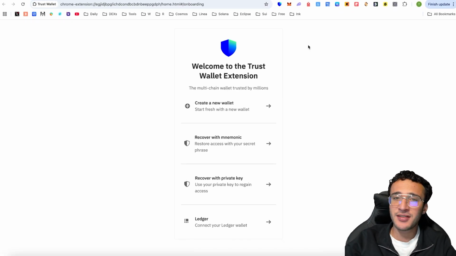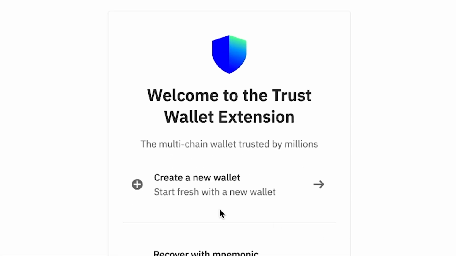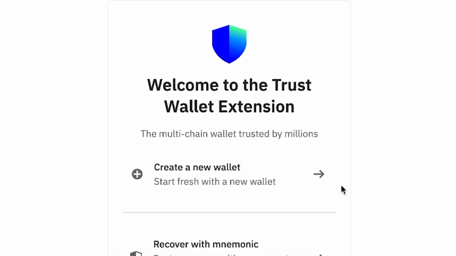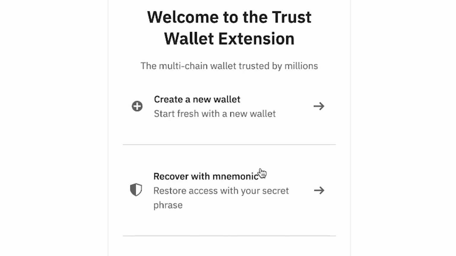That is step one. Step two is now creating our brand new wallet. And in order to do so, we're going to choose out of some of the options down below. The first option is creating a new wallet if you are brand new and of course haven't got any crypto assets stored on any other wallet, or if you're very simply looking to create a brand new Trust Wallet, this is your option. We've got also the recover with mnemonic.